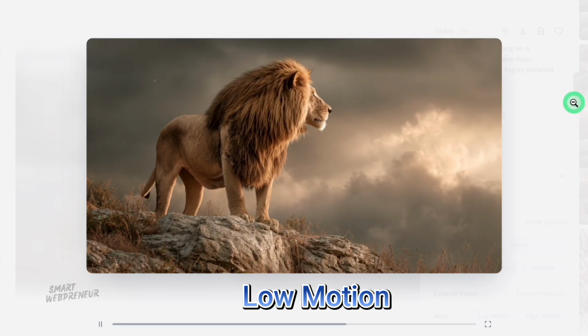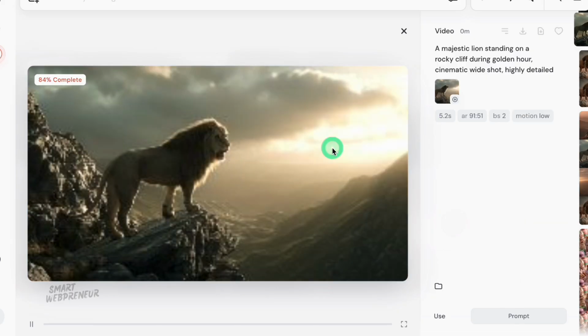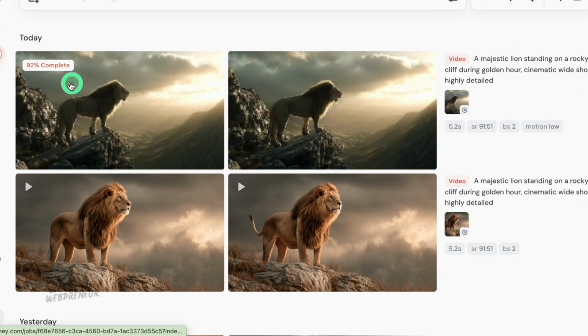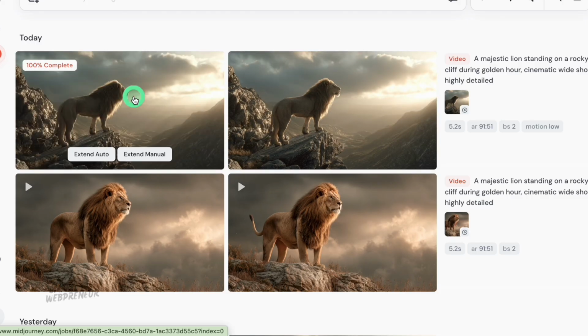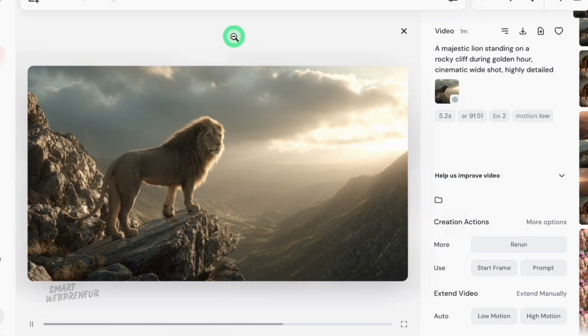Here's what nobody tells you. Use action verbs like walks, turns, rises, and temporal connections like then, while, suddenly for better results. For example, instead of "lion moves," try "the lion slowly turns its head toward the camera, then majestically walks forward."